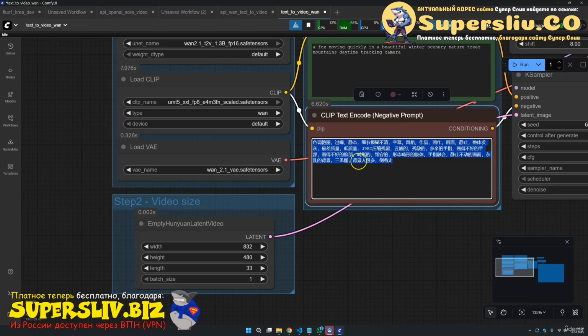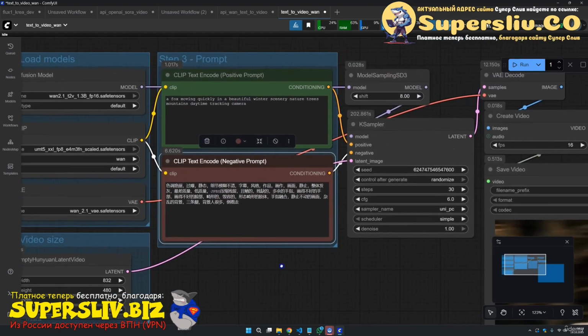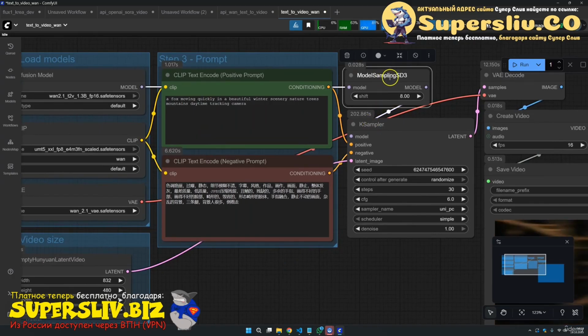Obviously you can also use an LLM to see what's in this prompt, but I leave this for you. You can simply throw this into ChatGPT, make similar prompts and also translate them into Mandarin for your negative prompts. Then everything goes into the model sampling SD3.